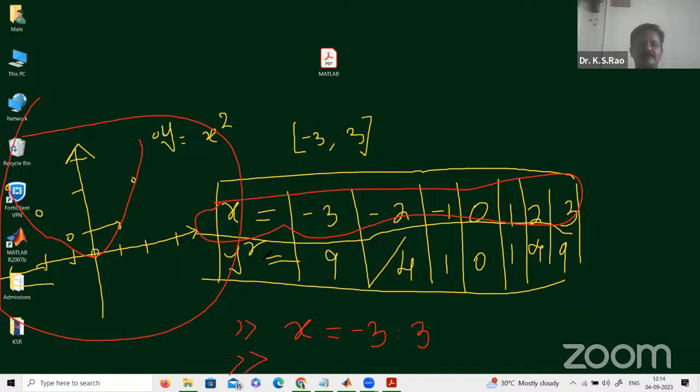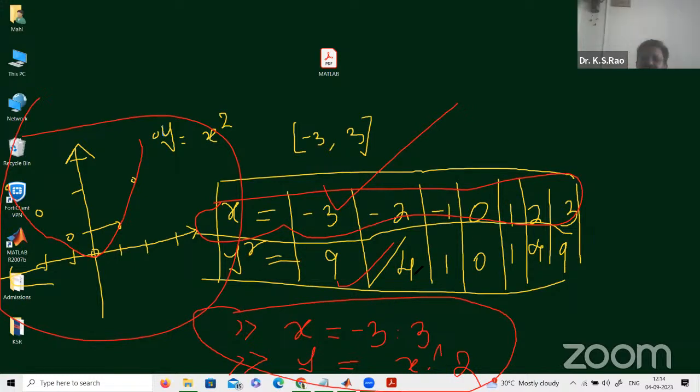How to get y value? I have to square this array. Y is equal to. How to square the array? X dot caret 2. If you give these two commands, this array will be generated and this array will be generated. With these two commands, you will get this table.